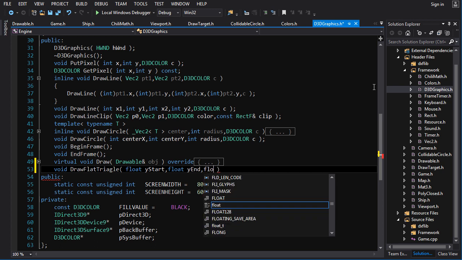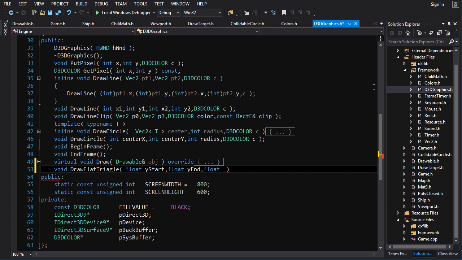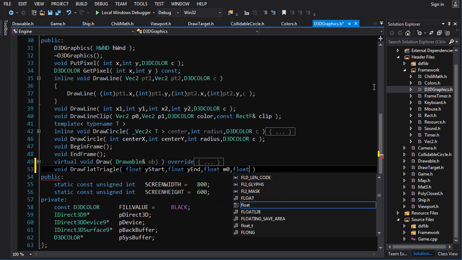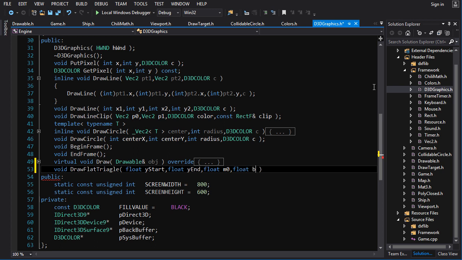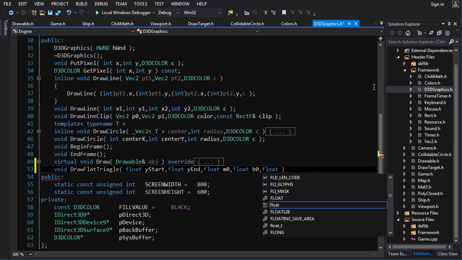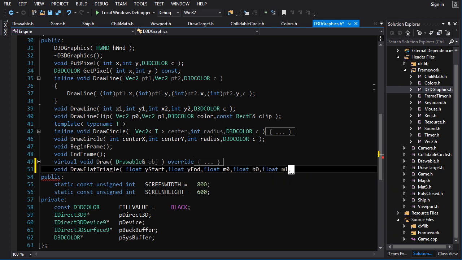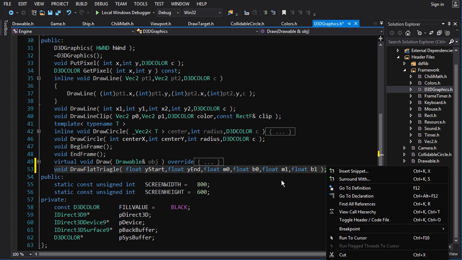So, float m0, float b0, float m1, float b1. And there we go. There's our function to draw a flat triangle. Well, there's our function prototype. We haven't actually written the function yet. I wish it were that easy.